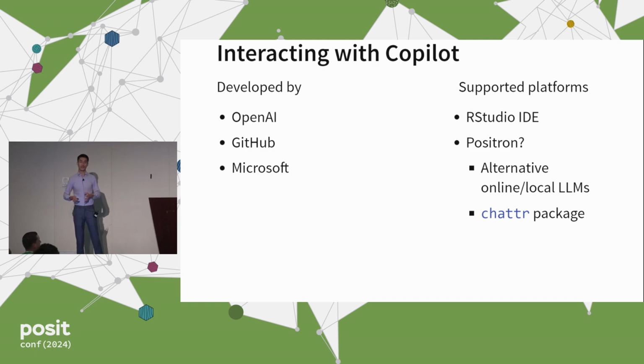Now, it is supported by the most widely used R IDE, which is RStudio. If you are interested in trying out Positron, it's not currently supported with Copilot, but there are a lot of alternative online or local LLMs that have extensions for Positron. And if you still want to stick with Copilot, you can use the chatR package as an alternative. The chatR package provides an interactive interface between the R user and large language models through the IDE.